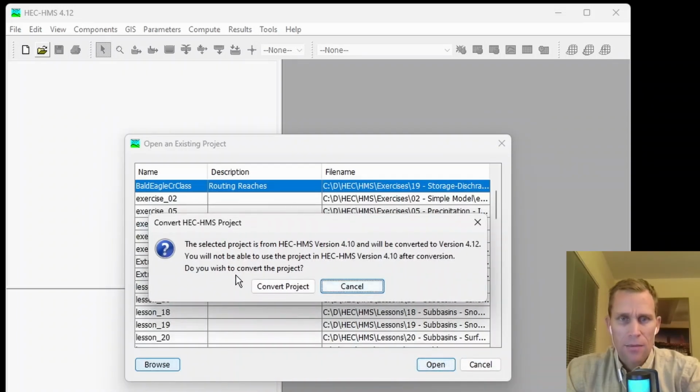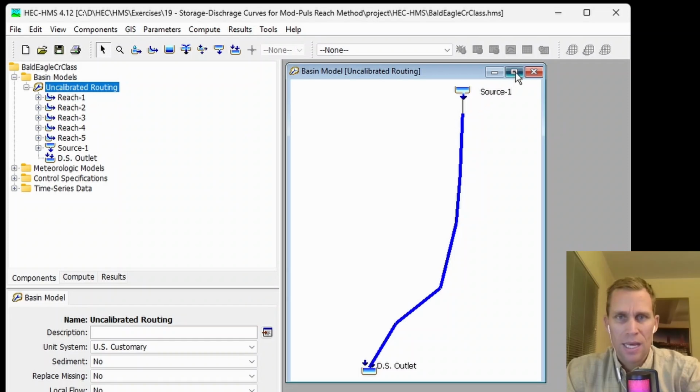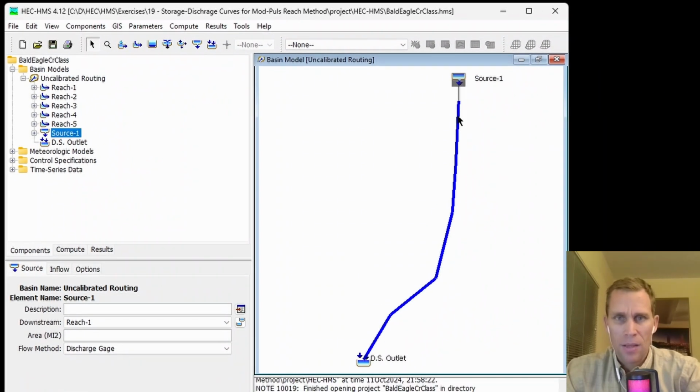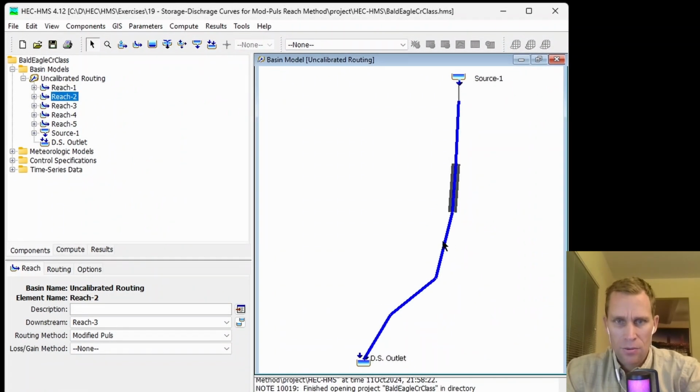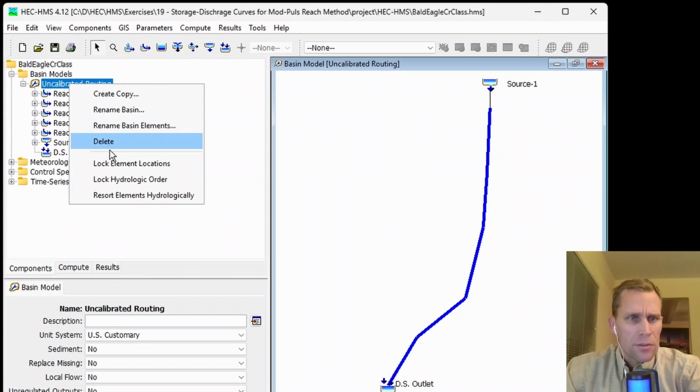It's telling me that I need to convert to my current version of HMS. So I'll click Convert Project. And our project is now loaded up. Let's break open the basin map. So we see that here. We have a source on top, and then we have a reach 2, 3, 4, and 5, and then finally a sink on the bottom, as we see here in the basin model, which needs to be sorted.